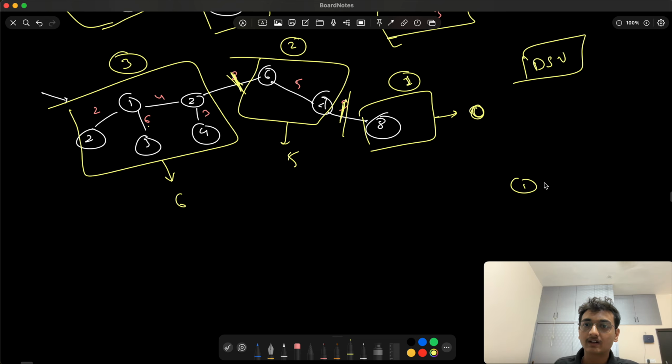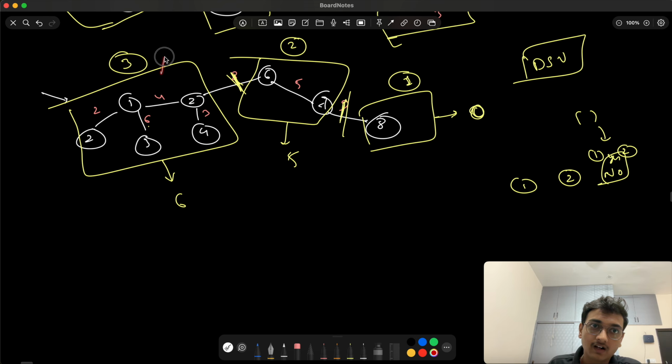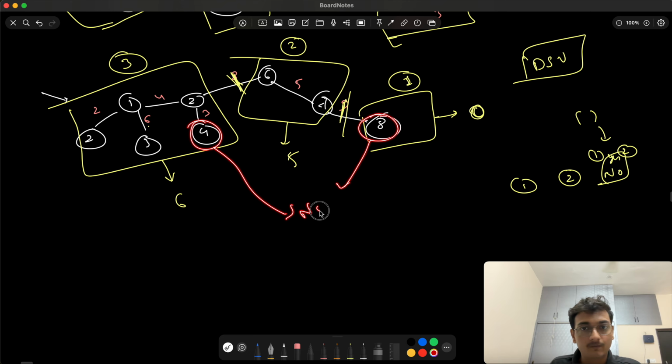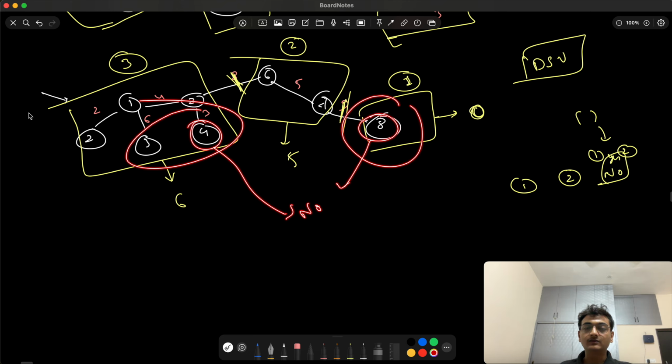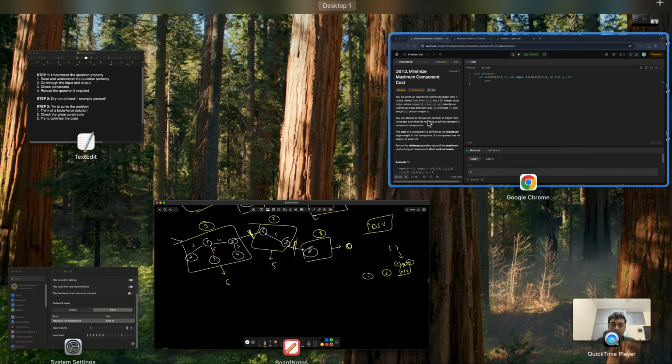If you have 2 components, let's say 1 and 2, and you pass them to a function, that function will tell you whether 1 and 2 are part of the same component or not. Yes or no, it will tell you these 2 things. After splitting, if I call for 1 and 2, it will return yes, they are. And if I pass 4 and 8, are they part of the same component after splitting? It will tell me no, they are not. This is separate.